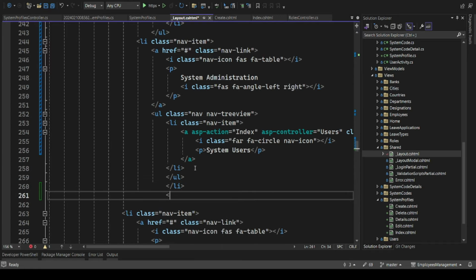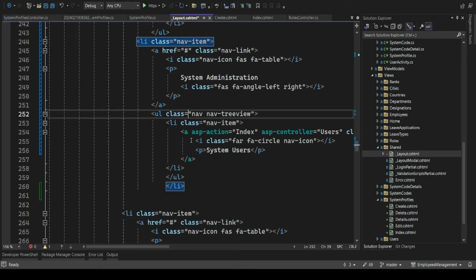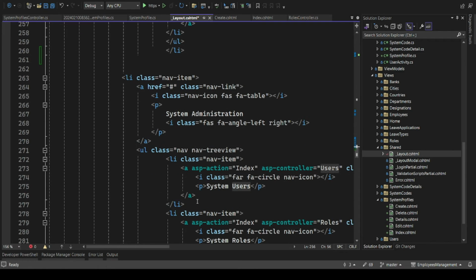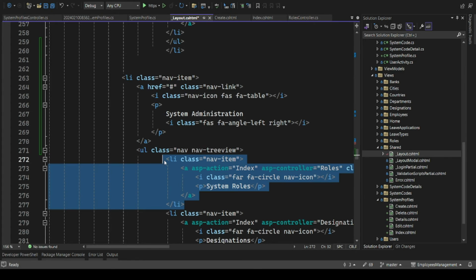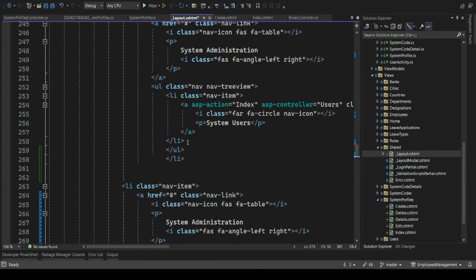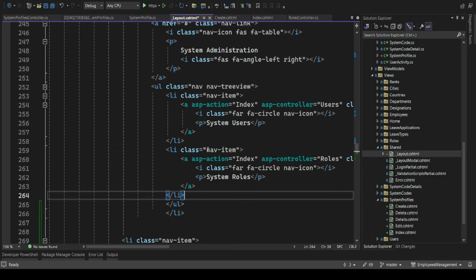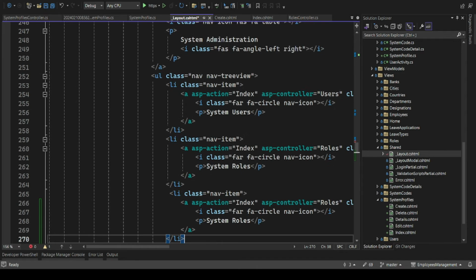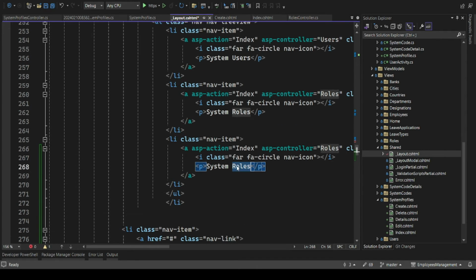So is there anything that I have closed? I think that is okay. So I'm going to call this, so I can actually have system users there. So I'm going to remove this here. And also roles, I can also have it here. Can have the system roles here. And I can now add another one called system profiles. So I'll call it system profiles.